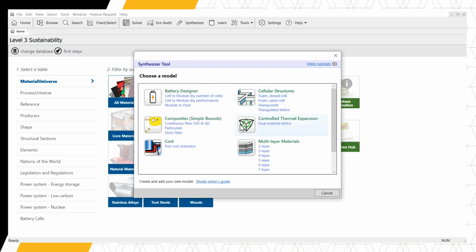The hybrid material and battery designer models have separate tutorials, which can be accessed from the link in the upper right-hand corner of this window. If you need to write your own model, we produce a model writer's guide to explain how to write your own model.